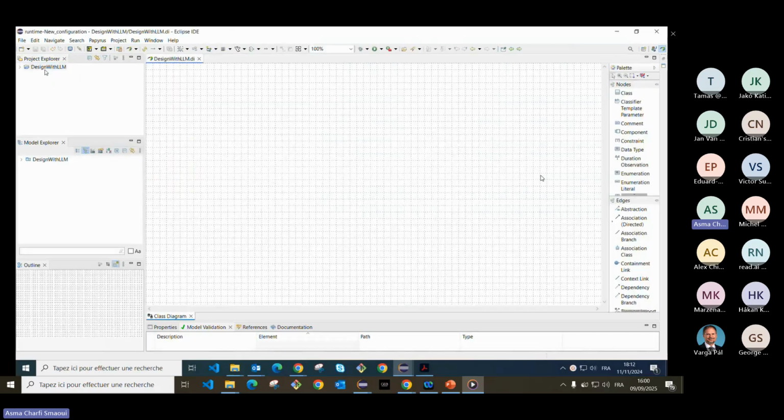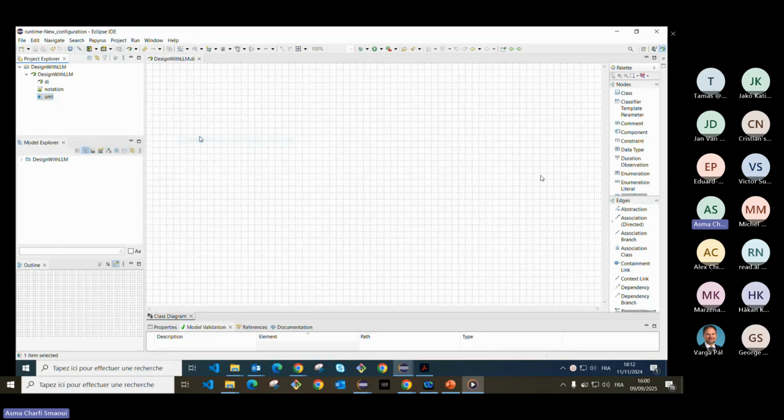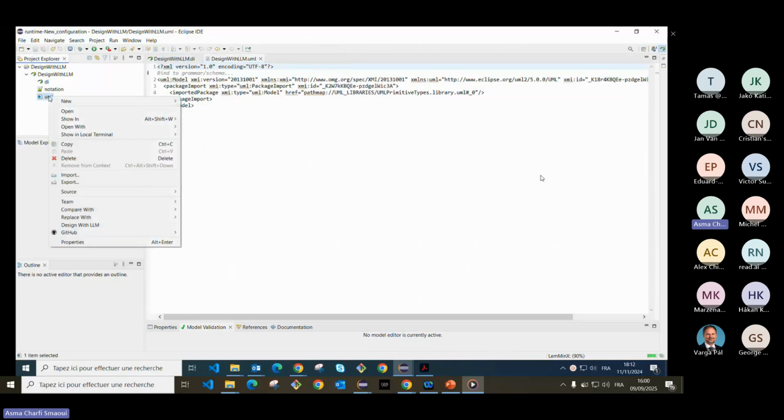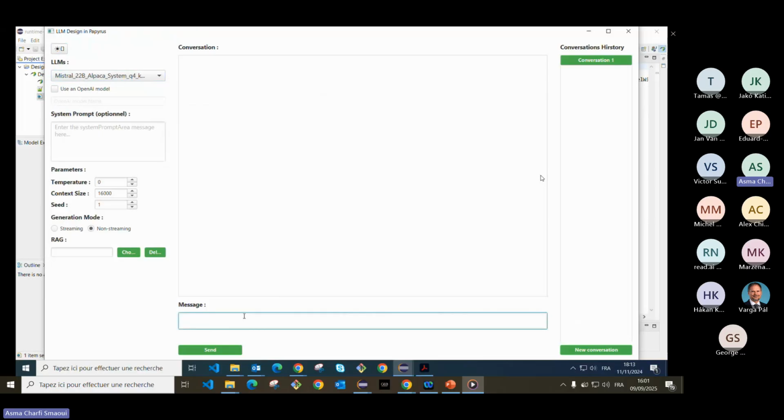We will choose to create a class diagram. So here we have the class diagram, which is empty. We will just show the UML file that is also empty, and we right click on the UML file and choose the design with LLM menu. And now the user has a new GUI with a menu to choose which LLM. If he chooses the Mistral one, he can interact with this AI.